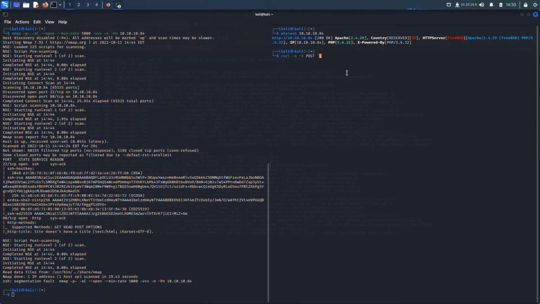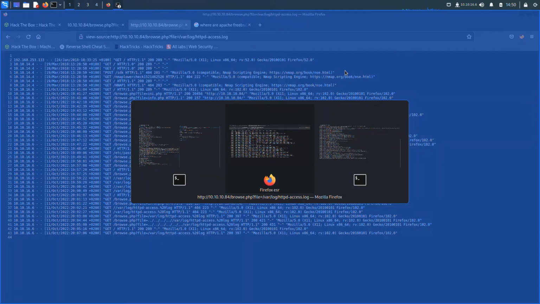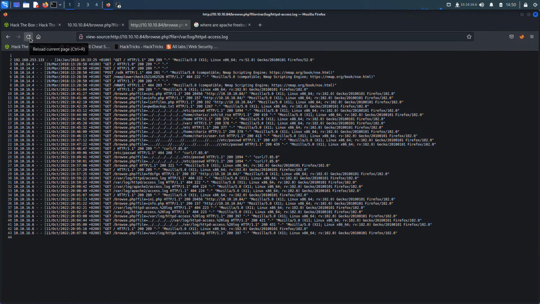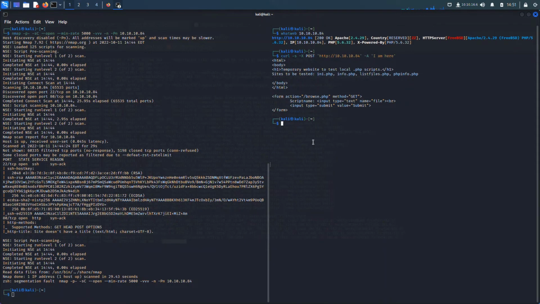So by using curl, we send a request to the machine, and we modify the user agent. That's a field in the header that you can modify, and you can inject anything you want. So in this case, I'm just gonna type "I am here". After this is sent, we can check the file again, we refresh, and as you can see at the very bottom, I am here. This is an indication that we are injecting code into the log file.